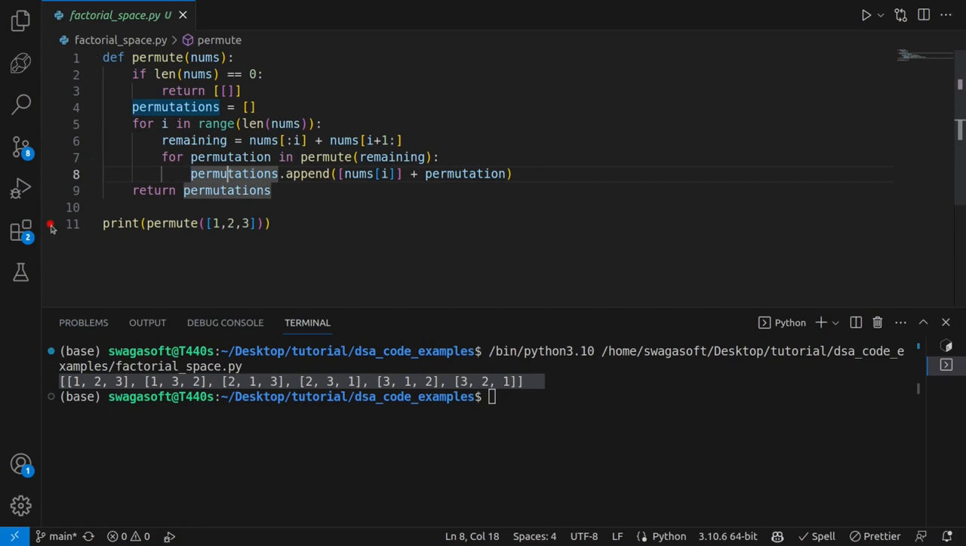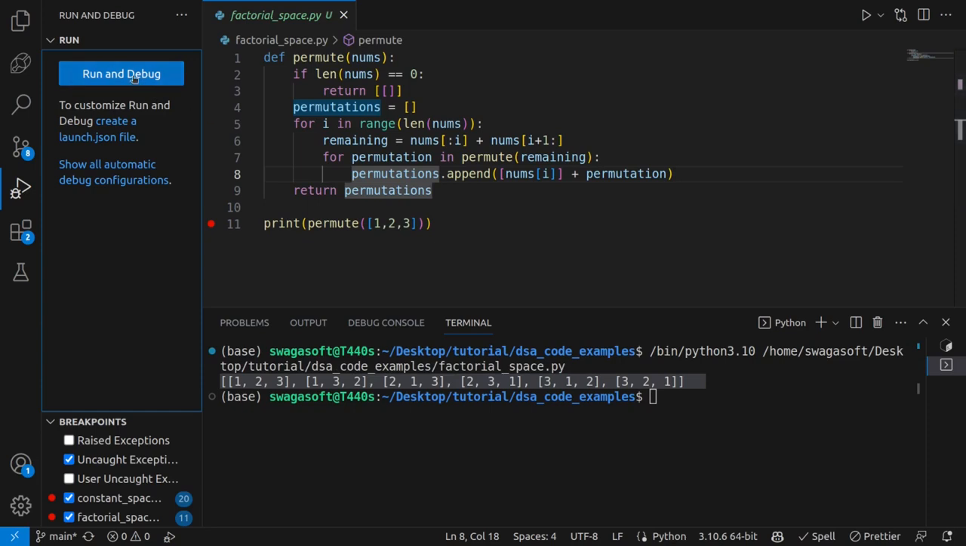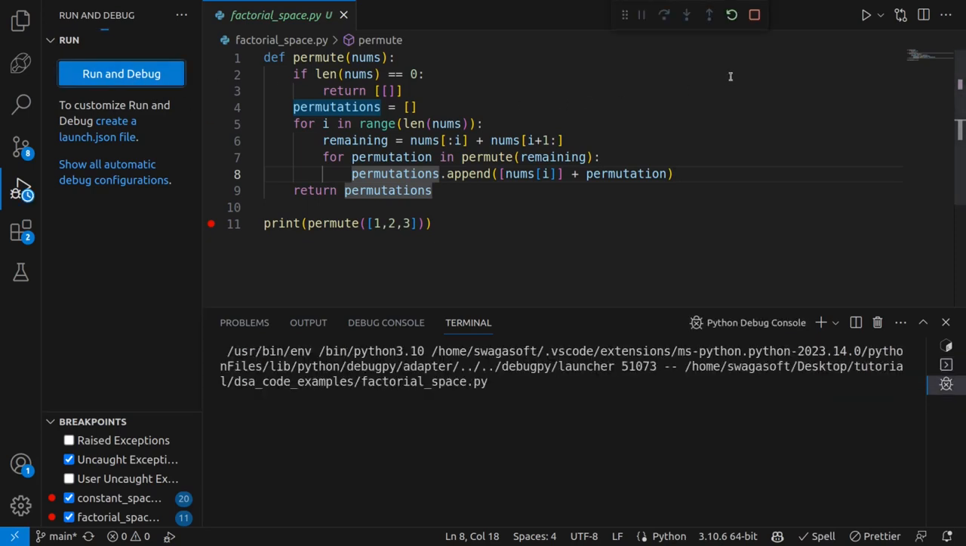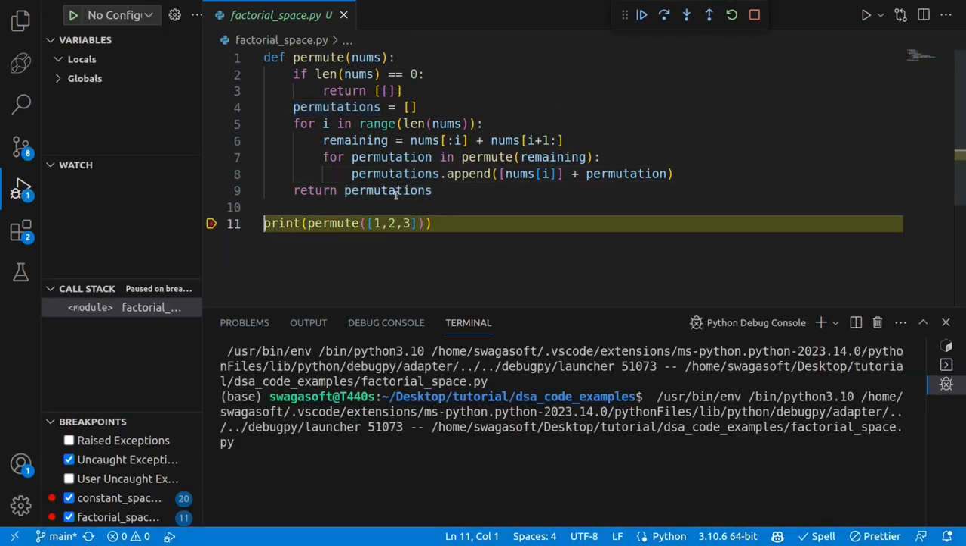Okay, so let me debug this so that we can see. I have put in the breakpoint here, so I'm going to run in debug mode so that we'll see what is going on. I'm going to use F11, you can see it here, to move to the next step. So I'm going to step in.